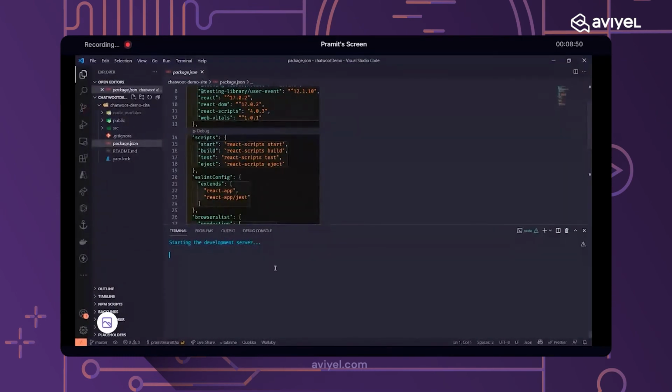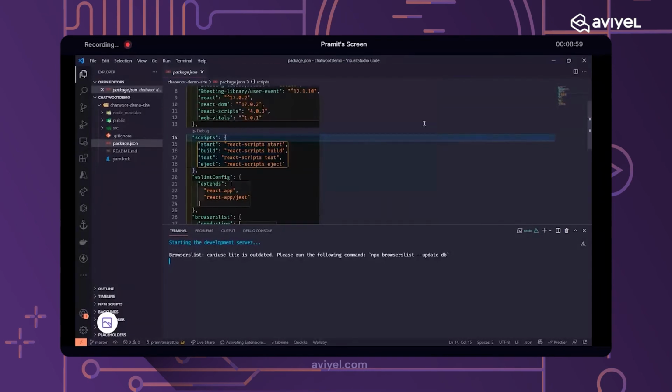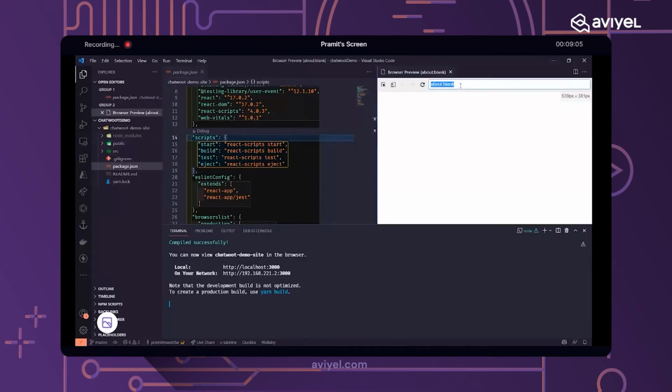So let's use our Control Shift P, your browser preview. If you don't have browser preview, you can install it. This is just an extension. And let's head over to localhost.